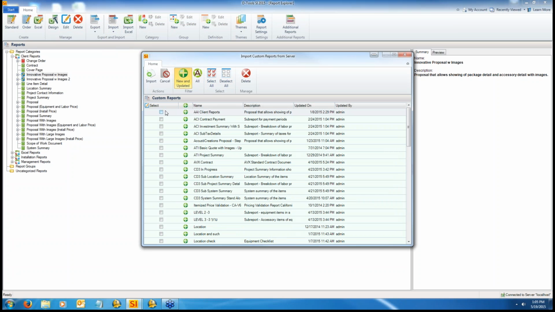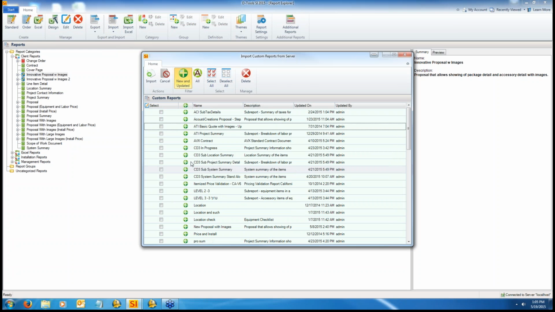And this is also how you can manage which reports are available to people on the server. You can delete them from here. So if I wanted to delete these reports, I would just check them, hit delete, okay, and they're gone.